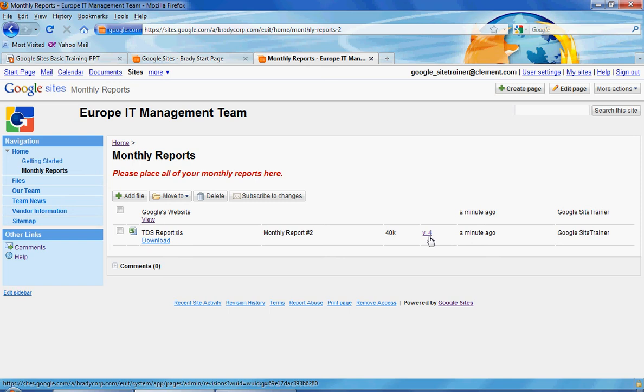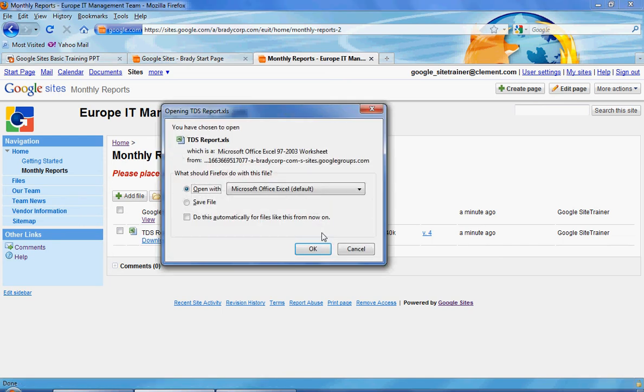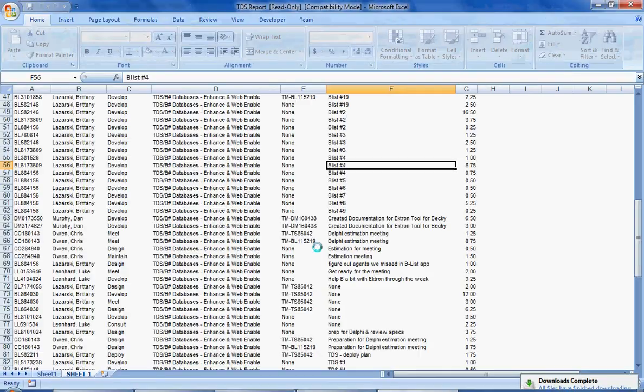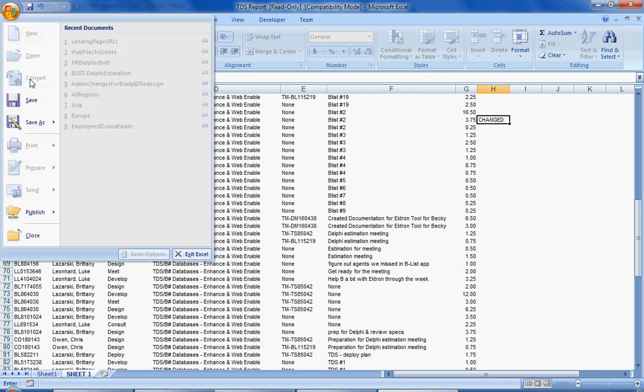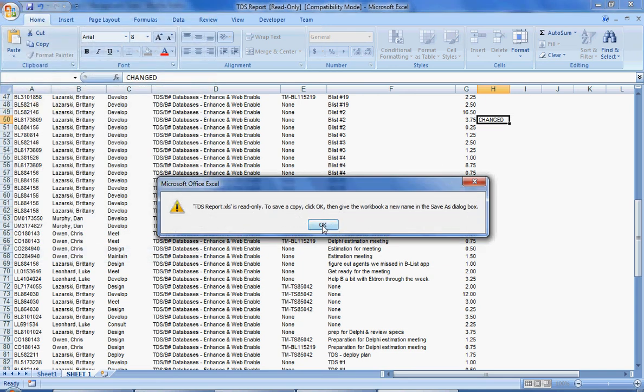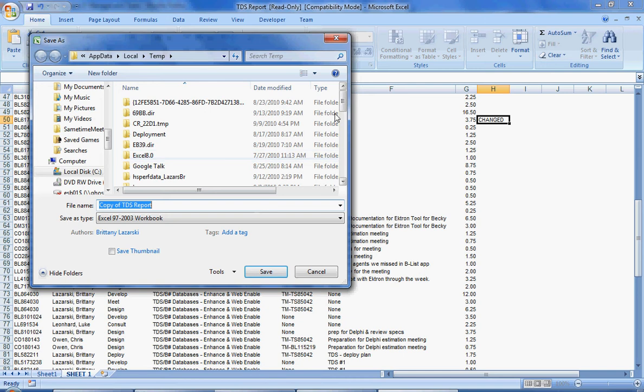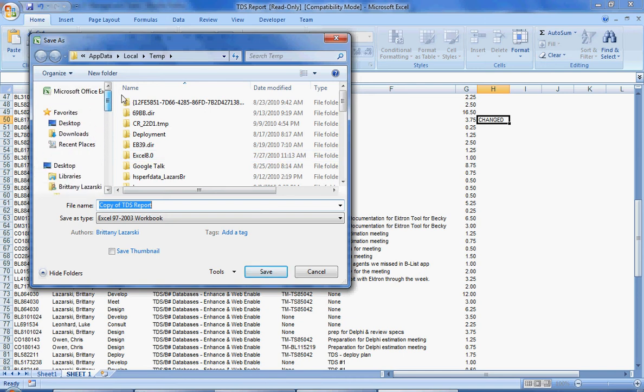But now let's say that we truly need to make a change to this file, this TDS report. We really truly want to version it. So what we would do to make a change is we'd click on Download, and we'll open it up with Excel. And let's just make a change. We'll just make something obvious in here. We'll say changed. And what we need to do at this point is save this locally to our hard drive. So I'm going to save it to my desktop.